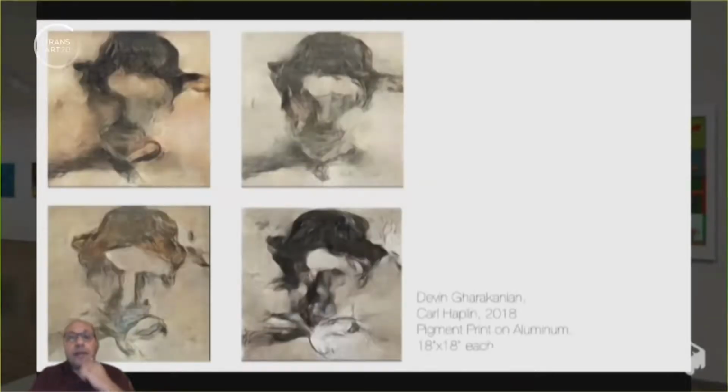So here is an example by an artist, Divian Garakanian from LA, who worked with us a couple of years ago. And he's trying to do a mural about Charlie Chaplin. So he fed the machine images of Charlie Chaplin and tried to use the AI to abstract and to realize these kinds of images. And at the end, the outcome was printed on aluminum.